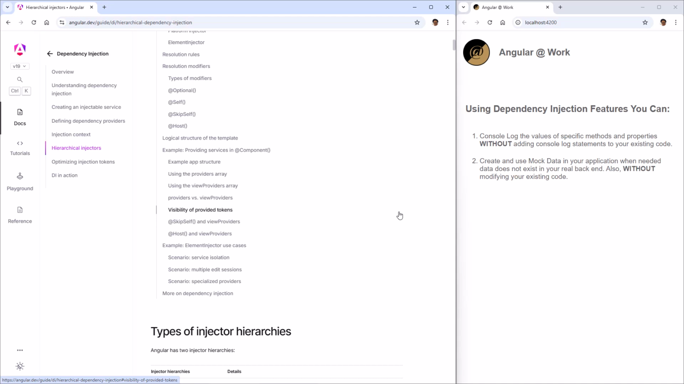more efficiently. So what I want to do in this first video is to show you 2 techniques that use dependency injection in ways you might have never thought about before. The first technique I'm going to show you is how to console log values for specific methods and properties in your code without actually adding console log statements, peppering your code with console log statements.